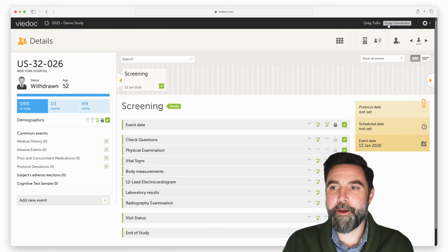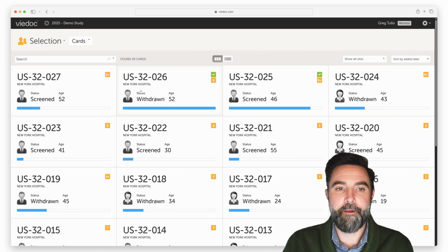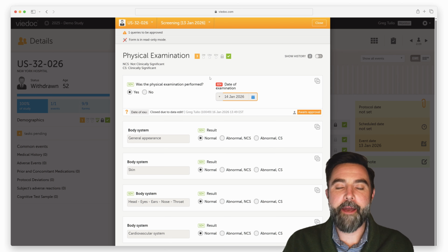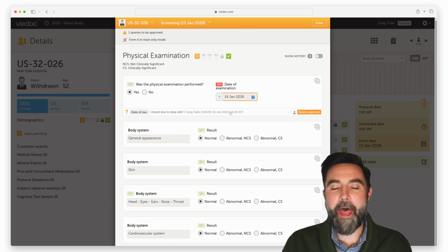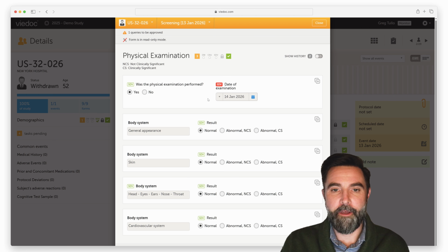Now, if I go back into my monitor role, you will see that that source data verification for this form has been removed automatically by the system. So it's flagging for me that I'm not quite done with this. I still need to click that SDV stamp. But before I do that, I have another query to approve. And now I can click that and perhaps lock the form.